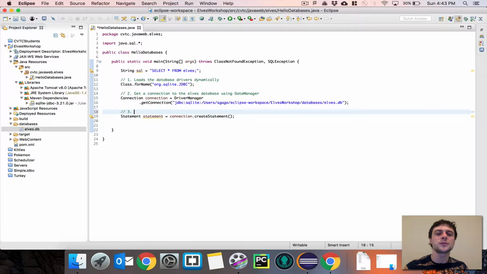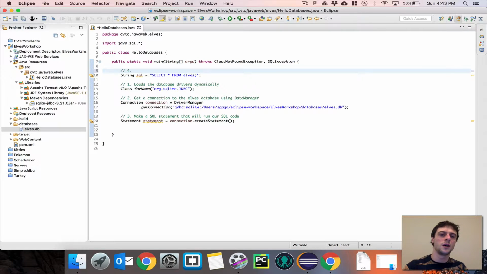And I'm going to add a quick comment. So we're going to make a SQL statement that will run our SQL code. Okay. And then step 4, I'm going to quickly say to author some SQL query to run against the elves database. Okay.